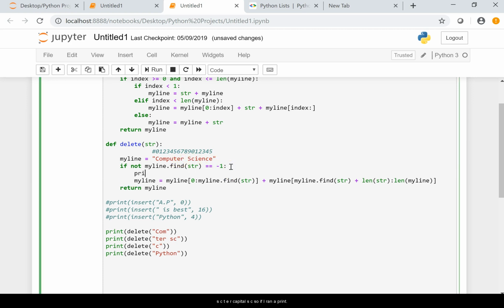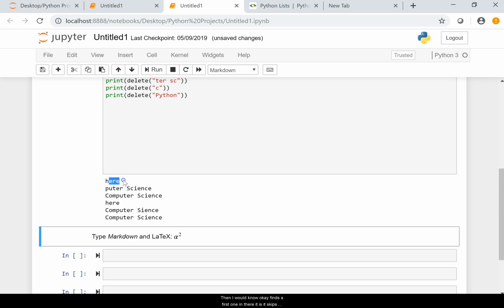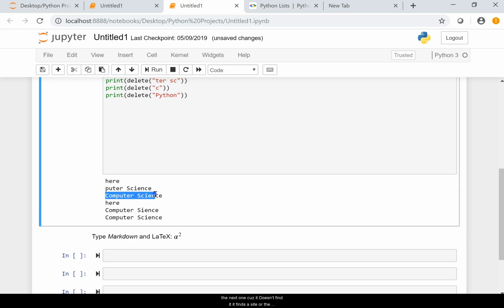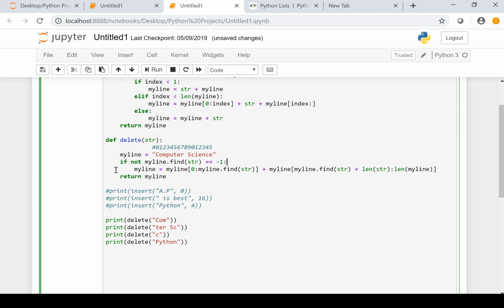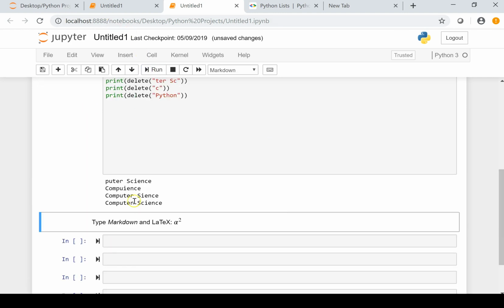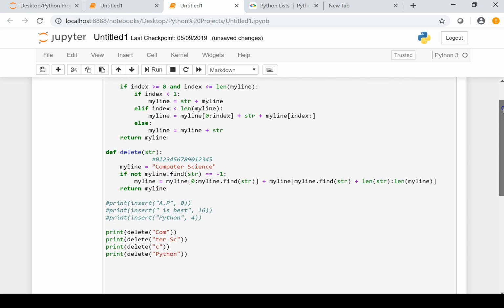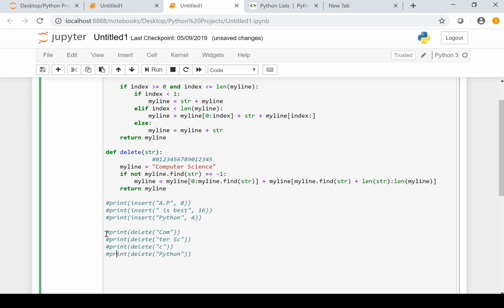So if I ran a print here and here, then I would know, okay, it finds the first one, and there it is. It skips the next one because it doesn't find it. It finds the second or the third one, and it doesn't find the fourth one. So, yeah, my data needs to change. And okay, so it got rid of it there. All right, so that looks good.